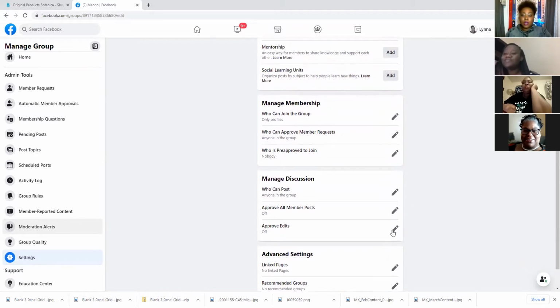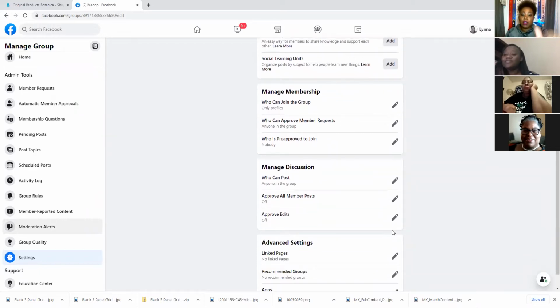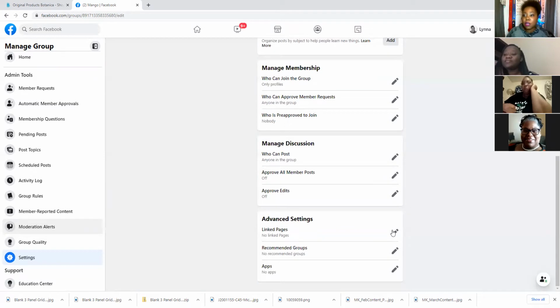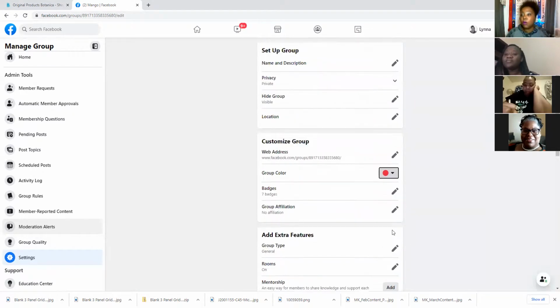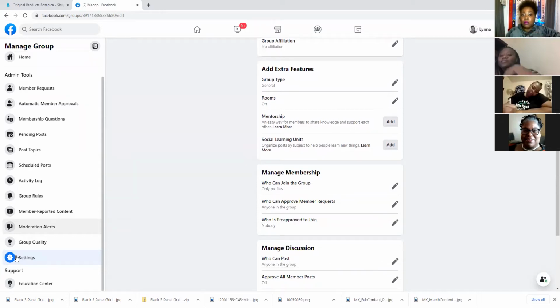You want to make sure that you complete all of these things. Now, if they're not applicable, don't do them. You know what I mean? If they're applicable, do them. That makes sense, right? Okay. So that's the settings part. In your settings is setting up your group, customizing your group. You can add extras like group type, and it's just general. It's just a general group.